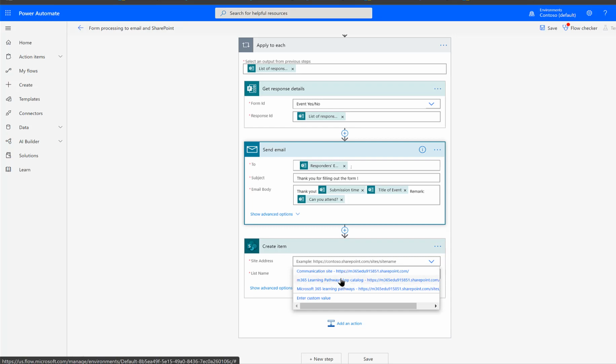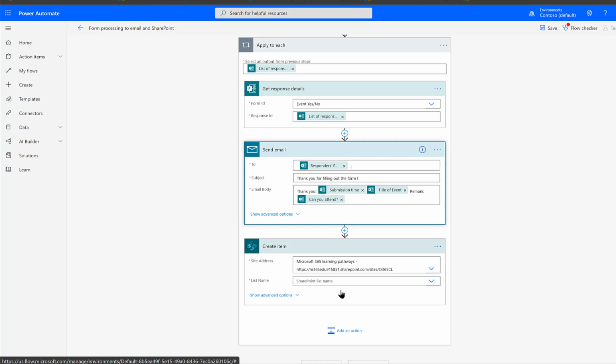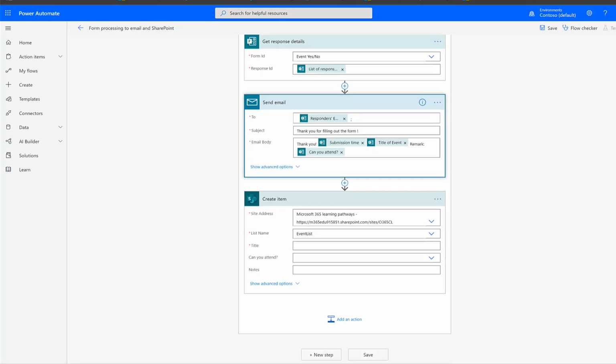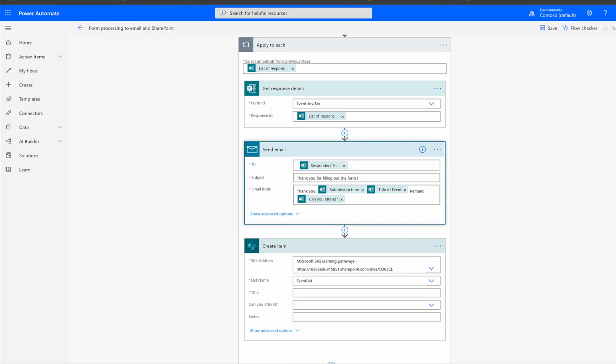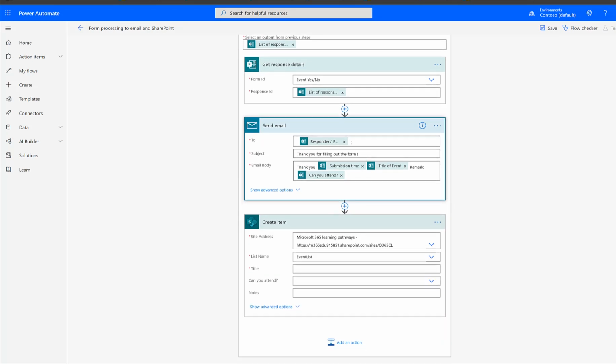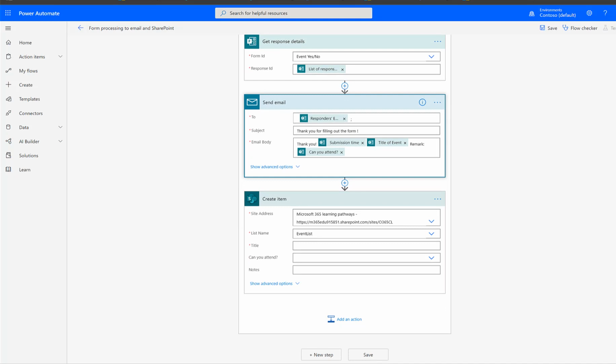The site address, it's automatically going to load your SharePoint site. So we're going to go ahead and pick the M365 Learning Pathways site. And then under SharePoint list name, now see we have the event list that I created earlier. So what this is going to do when the form is submitted, it's going to get that information. It's going to send a confirmation email to the person that filled it out, and then it's going to create an item in SharePoint. The nice thing about this is with a SharePoint list, then you can do follow-up, you can send additional emails, you can create additional automation from it.